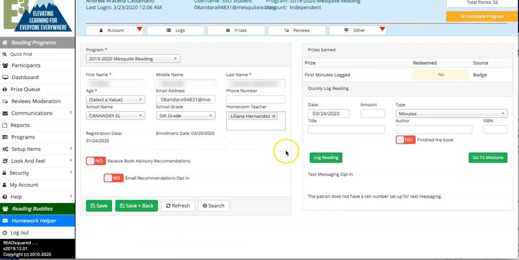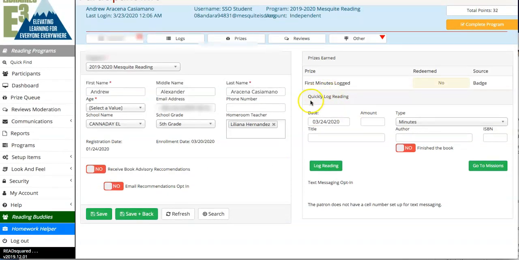On the right-hand side, you'll see the ability to quickly log reading for students. If your students aren't manually submitting their reading to you, then this is the perfect place to go in and enter the number of minutes that they have sent to you.